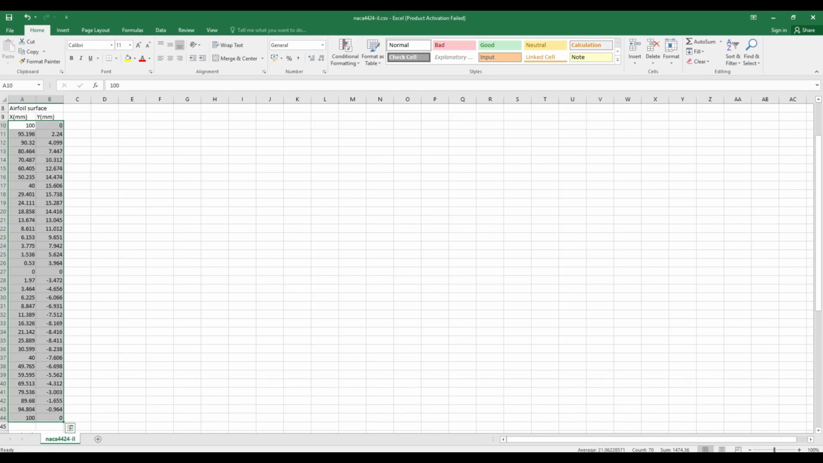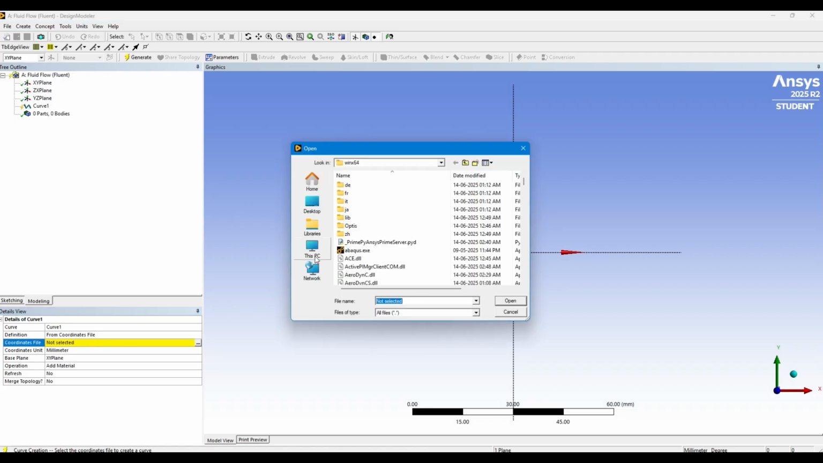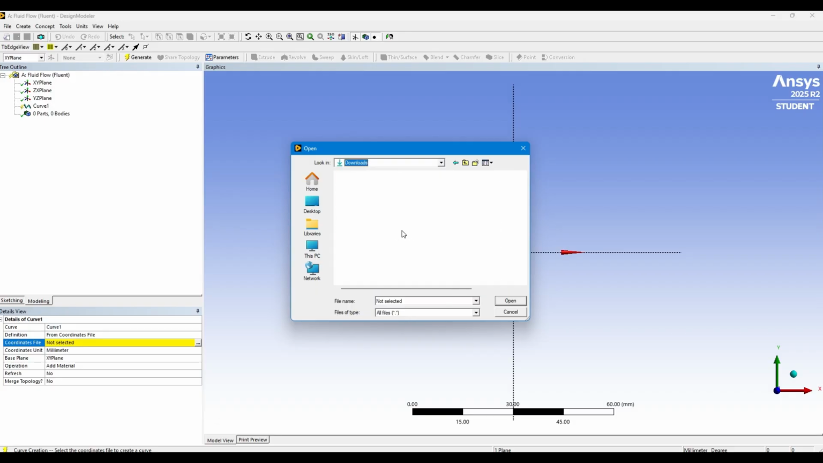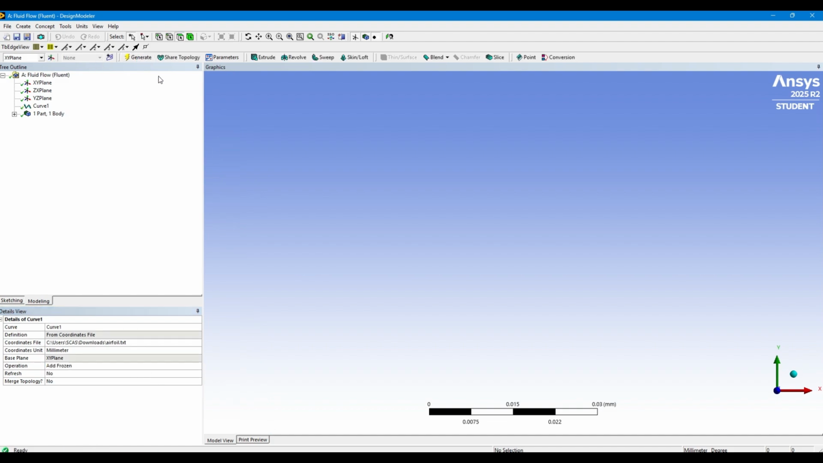Next, get back to ANSYS Design Modular Geometry. Click on Coordinate File Path and upload the text file which you already saved. Click on Generate. The airfoil geometry is now generated as curve. Now click on XY plane and select Sketch.